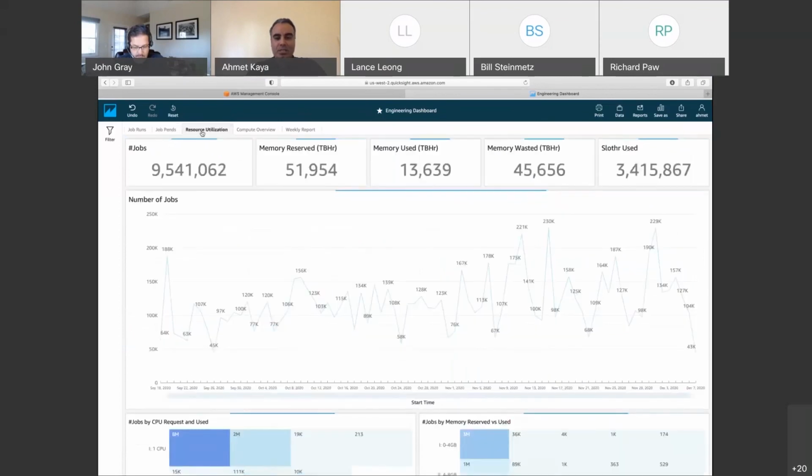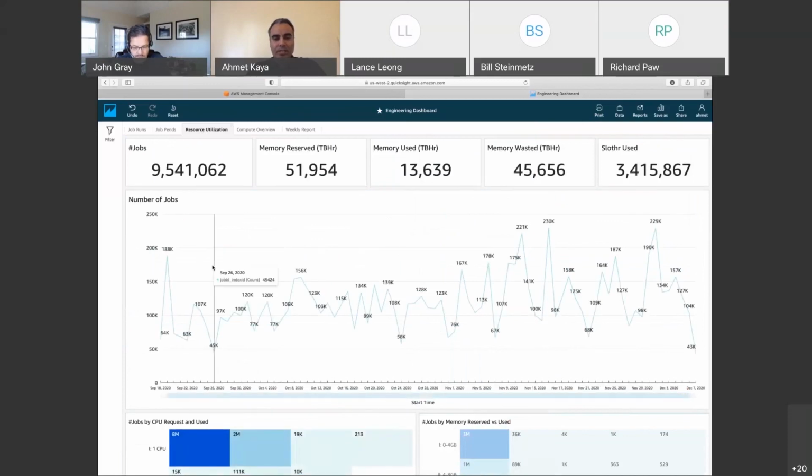Another important one, this one is very important for resource utilization. On the top, we aggregated data and it's showing the number of jobs currently running and how much memory is utilized. We are showing terabytes instead of gigabytes because the host is available every time, so we need to multiply with the clock time to capture terabyte hours. And also how much memory used, how much memory wasted, and slots used. Slot used means CPU multiplied with the hours, slot hours used.